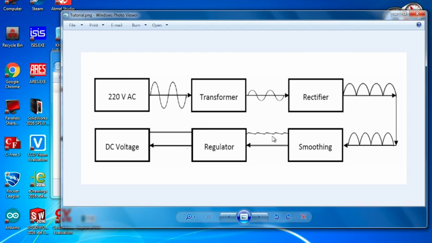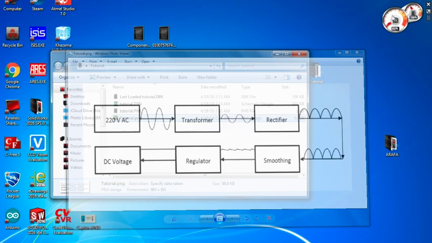Then we smooth the circuit by using a capacitor, charging and discharging into a regulator. The regulator clamps the signal into the voltage required, like 7805. We just get the 5 volts. So this is how it's done. We get our DC voltage.